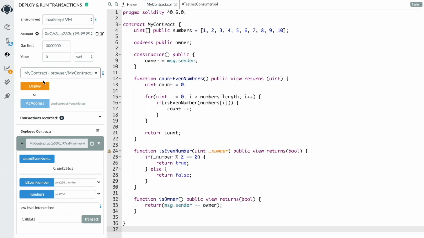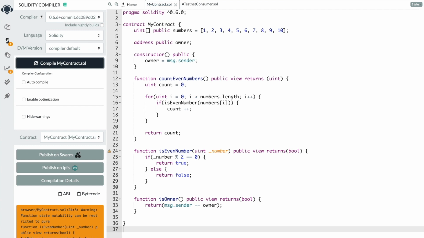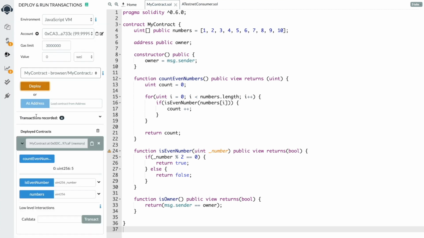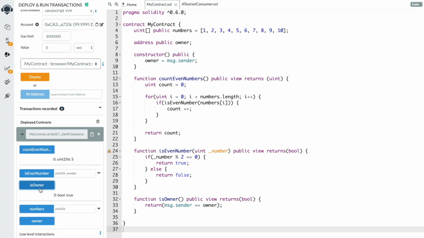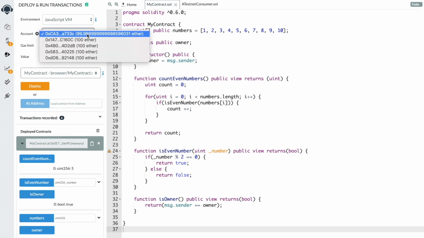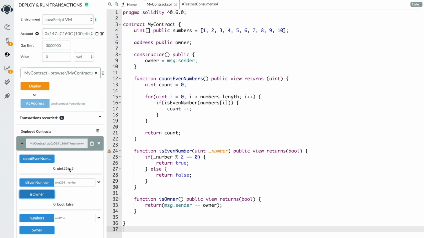All right. So let's just compile this and we'll deploy it. We'll clear the old one here. So count even numbers, does it still work? Yes. All right. So let's say is owner. True. All right. If I change the address to a different one, say is owner and false. All right. So that's an introduction to conditionals and loops inside of Solidity. So these are both really essential aspects to developing Ethereum smart contracts. So you really want to make sure you understand these.